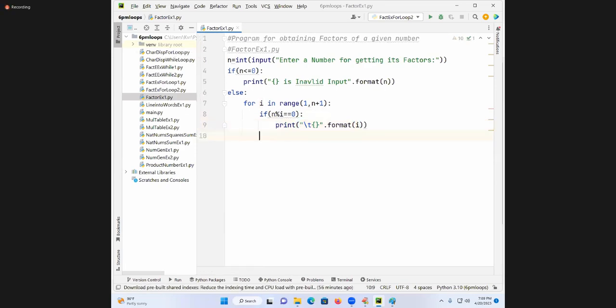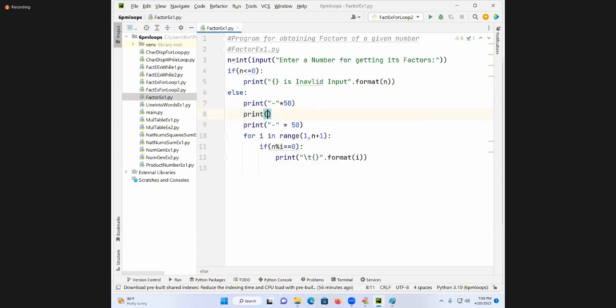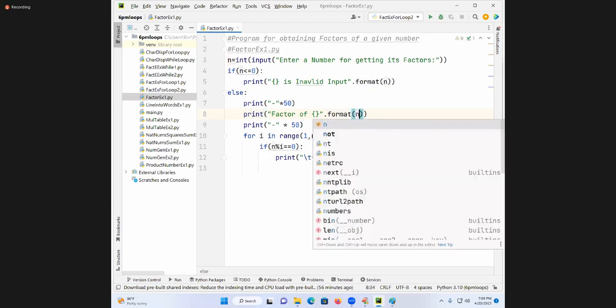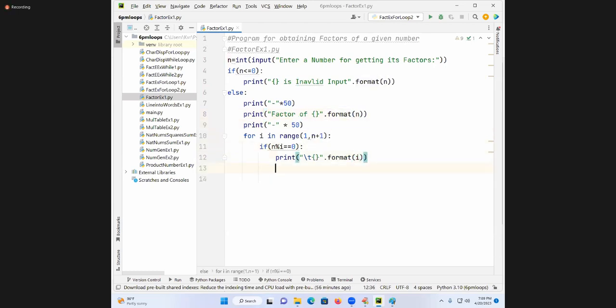Dot format of I. And before that I will write it something like that. I'm writing print of factors of, dot format of what? N, I will write it. I will say here, in the else part of it, I'm going to write this closing line. Are you following me? Try to run this now.